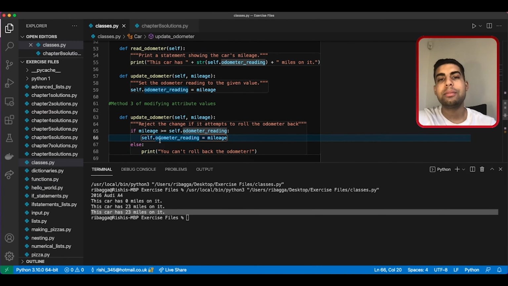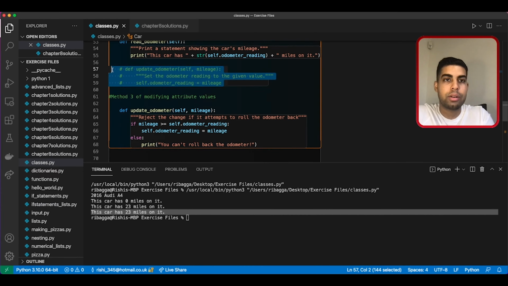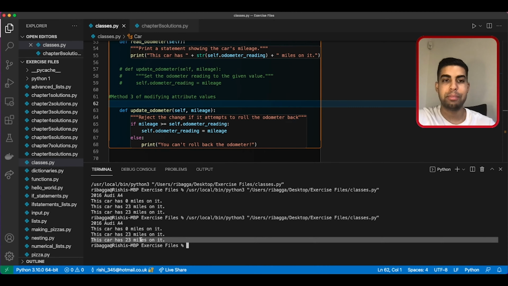So now update odometer checks that the new reading makes sense before modifying the attribute. And if the new mileage is greater than or equal to the existing mileage, self.odometer reading, then you can update the odometer reading to the new mileage. However, if the new mileage is less than the existing mileage, then you'll get a warning that you can't roll back the odometer. So again, let me go ahead and comment that out, and let's print this. And we can now see that this is being printed out.